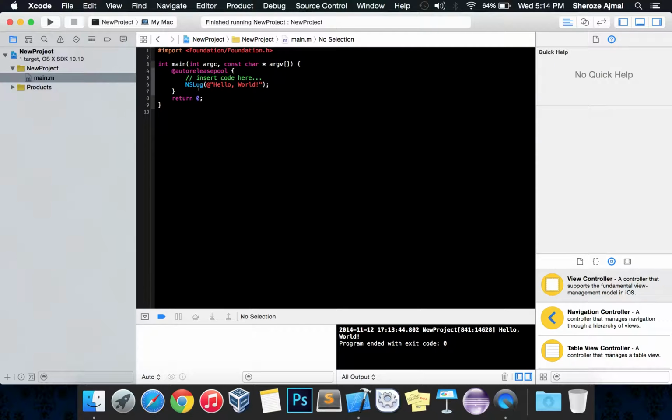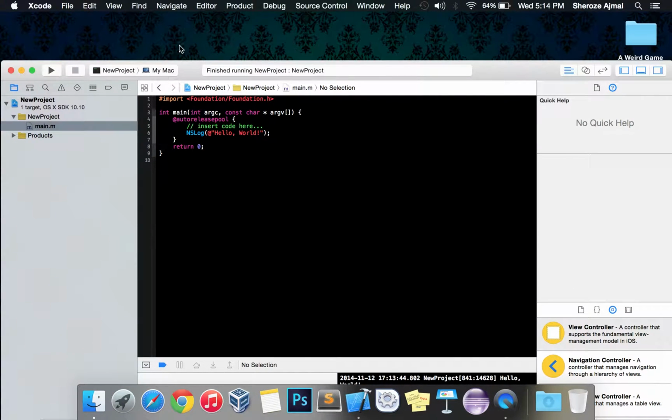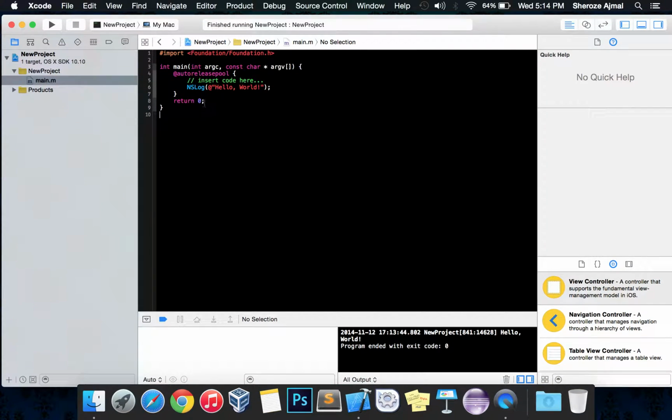So what I do over here is that when I press this play button, it took this code and converted it to binary format so that my Mac could understand it, and then it ran it.